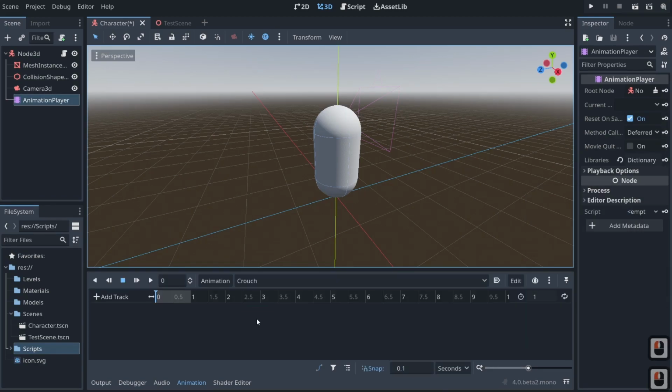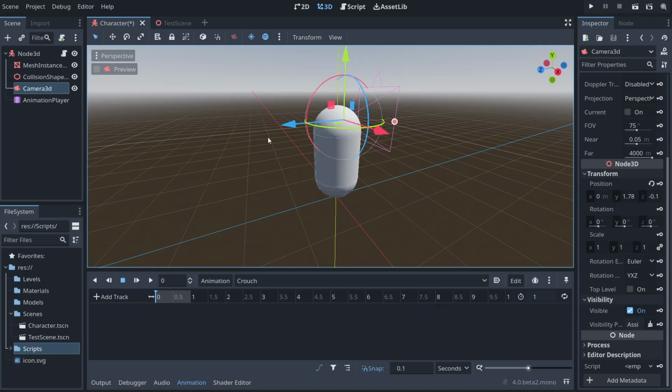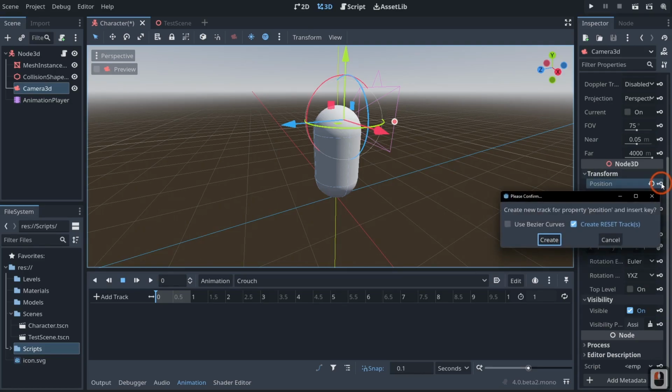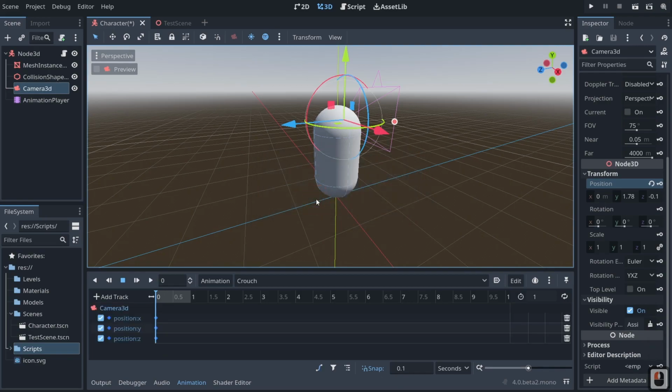And when we want to add an animation, we could do it in a lot of different ways. We can come in here and add our track manually, or we can actually click on our node that we want to set a keyframe, and we can come over here and click on this little key icon right here. So if you click on that, you'll see it's going to pop up and say, hey, do you want to create a new track for property position and insert key? And yes, we do. And we want to use Bezier curves. That's going to give us a lot more flexibility. So let's do that. So we'll hit create.